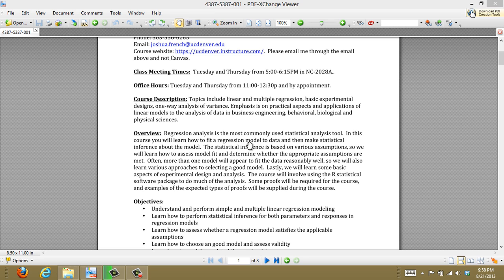If I had to describe this course in my own words, I'd really say that what we're going to be doing is learning how to fit regression models. Anytime you do statistical analysis, you're going to be making statistical inference about parameters and making predictions and things of that nature. So we'll learn how to fit the models, then how to make inferences about various aspects of the model. Statistical inference is always based on some sort of assumptions. And so for the most common types of statistical inference, we'll learn the appropriate assumptions that you need to check, how to check them, and how to assess whether the assumptions have been satisfied by our model.